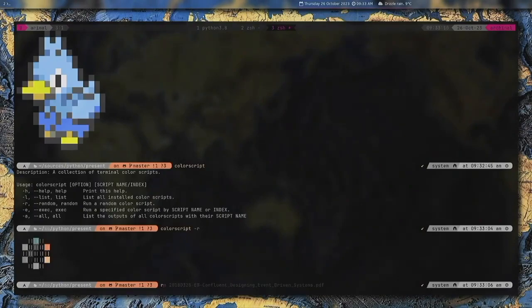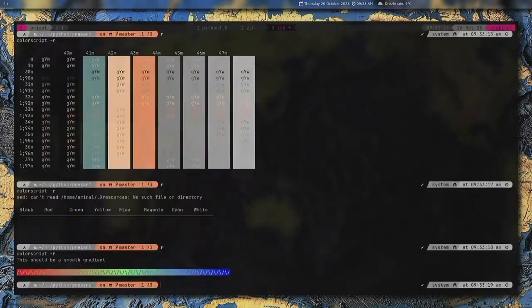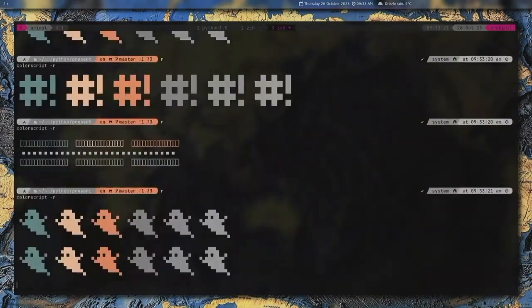So R means random, it shows a random one. So I will just run color script minus R again. It will show a different logo. Yeah, it's interesting, but it's not a Pokemon logo, right?